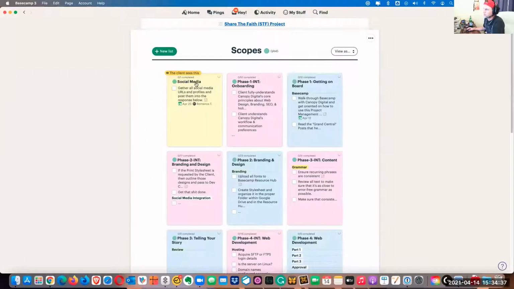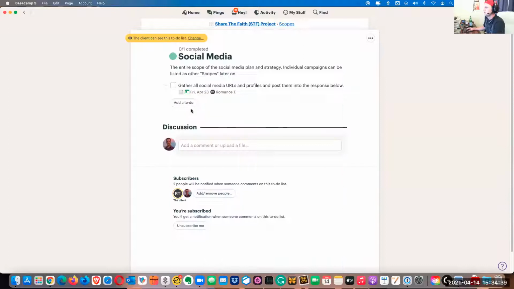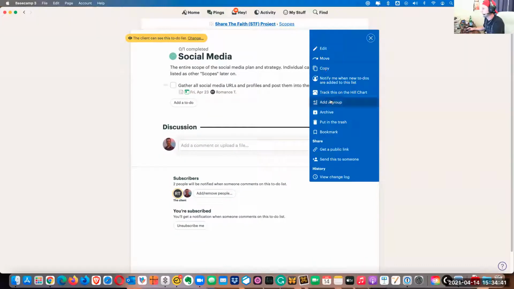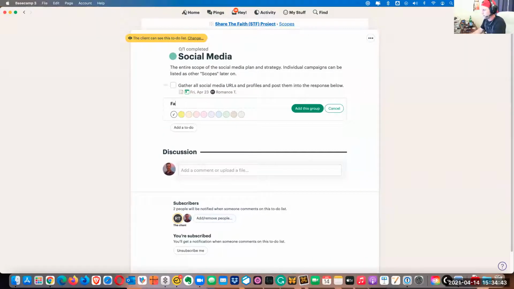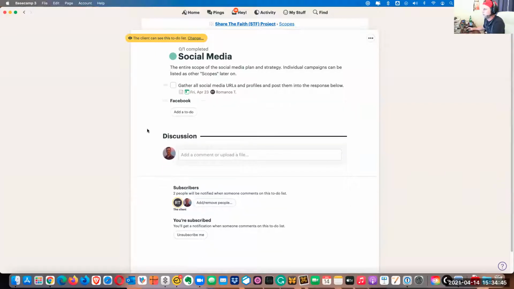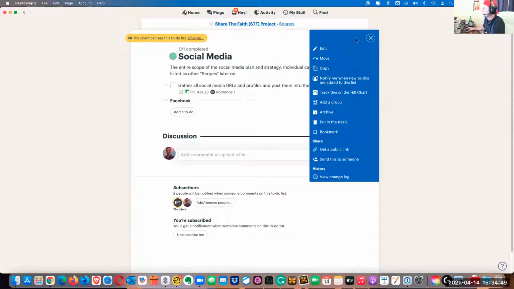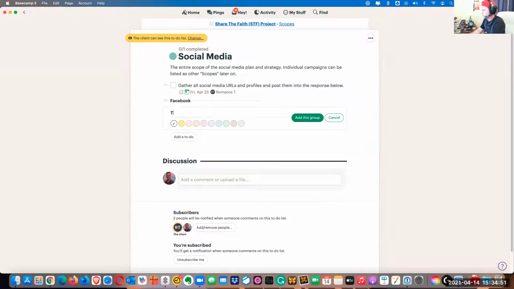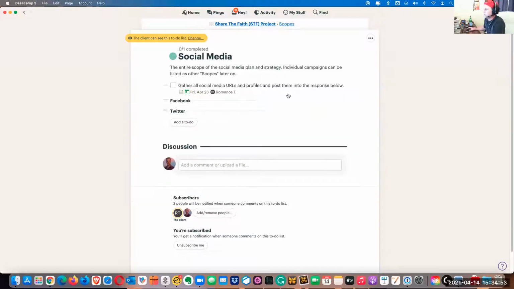So for example, here in social media, if I wanted to group this down, I could put a group in here and just call this Facebook. So everything underneath here would belong to Facebook. I could also do another group just for Twitter. And we could have our links in there as well.